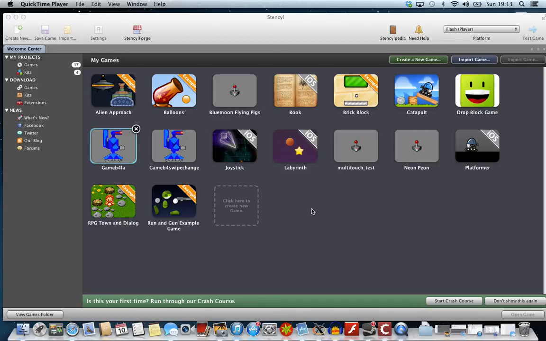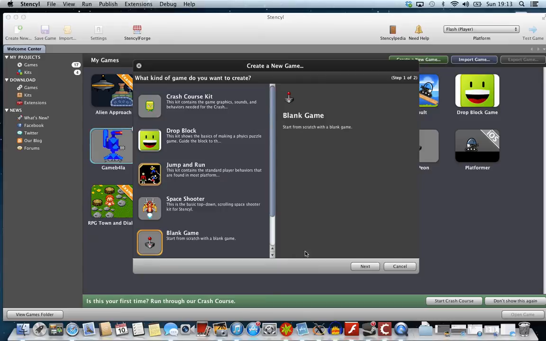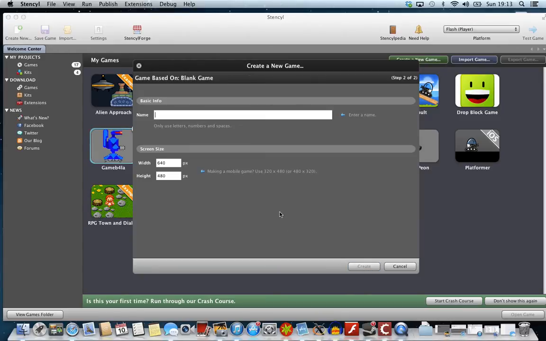Hello everybody and welcome to the first episode in this game development diary. I'm going to document the process of creating this upcoming game I have. As you can see, I'm using Stencyl as the tool for making the game. Click on create new game, blank game, and off we go.